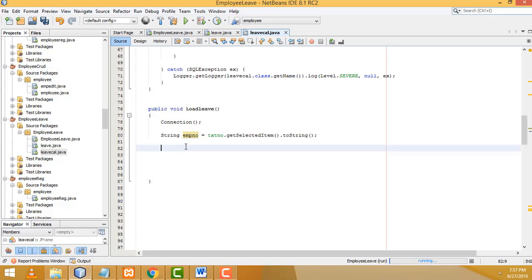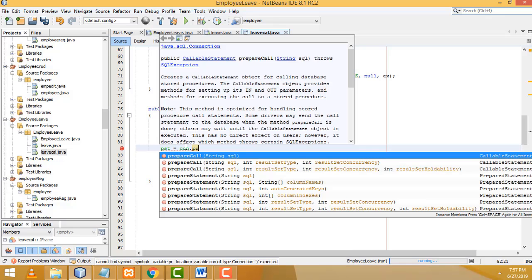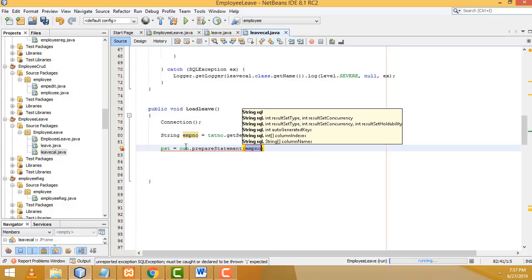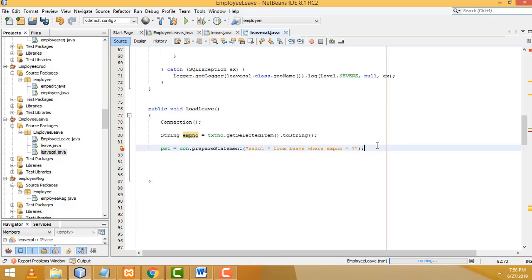So here you have to write the prepared statement: pst equal con.prepareStatement. Here we have to write the SQL query: select all from leave table where employee number equal question mark. Whatever employee number you selected here is passed to this question mark.